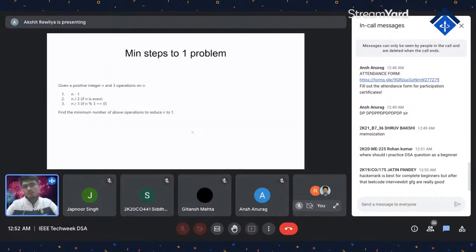So to make the concept more clear, I would like to explain another question. The question name is minimum steps to one problem. The problem statement reads: given a positive integer n, we can perform three operations on it. That is, we can decrease n by 1. Second operation, if n is even, we can divide it by 2. If n is a multiple of 3, then we can divide it by 3. And we have to find the minimum number of operations that would be needed to reduce n to 1.